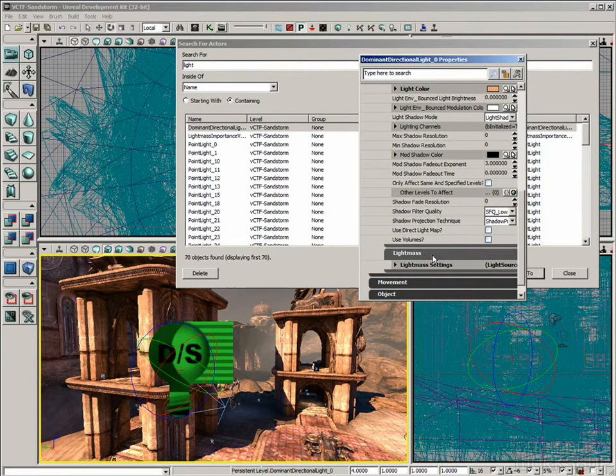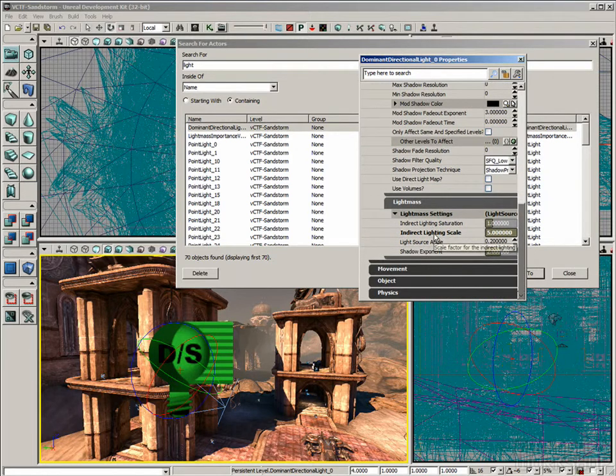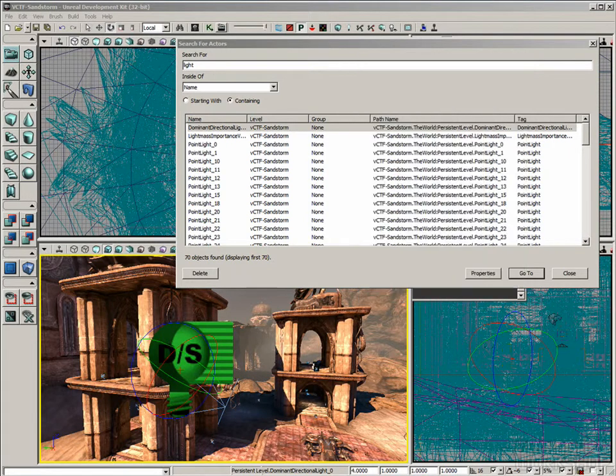And really that's about it. Under light mass, these settings here kind of affect the way that the light bounces. That's what indirect lighting scale means, I believe. Basically, this is more advanced stuff that I don't have a ton of time to cover on the DVD, but if you go to the UDN webpage, you can read up all the light mass documentation and figure out what all these settings mean. So that's the sun.